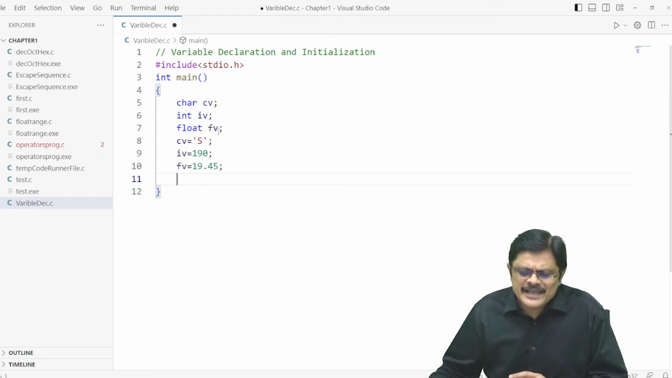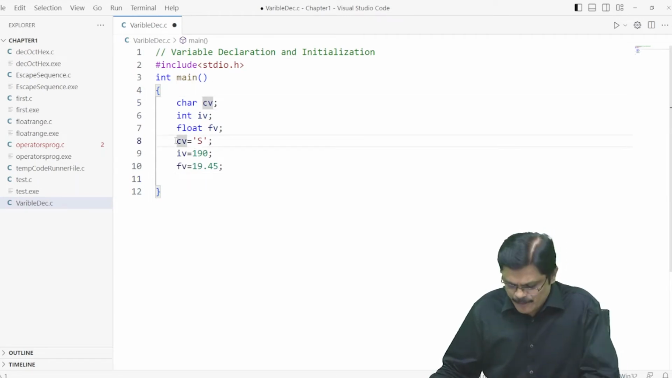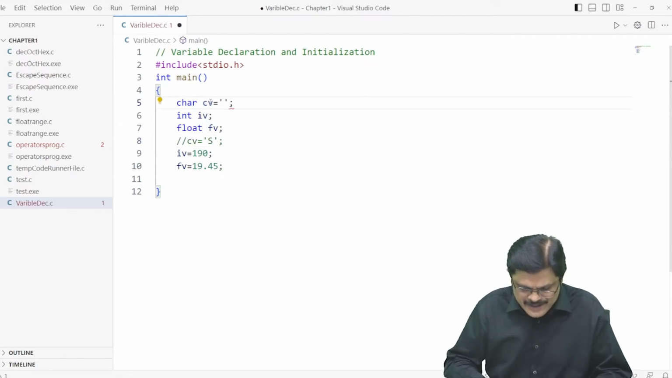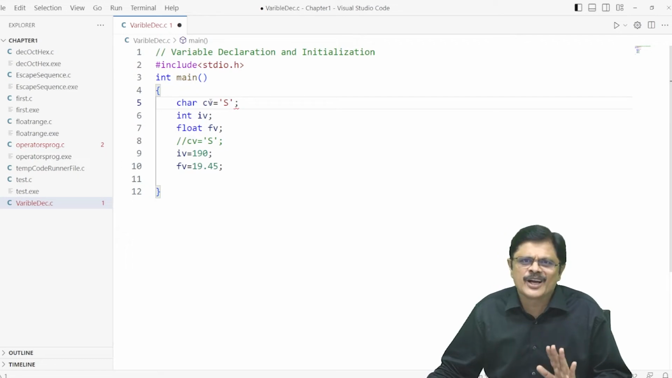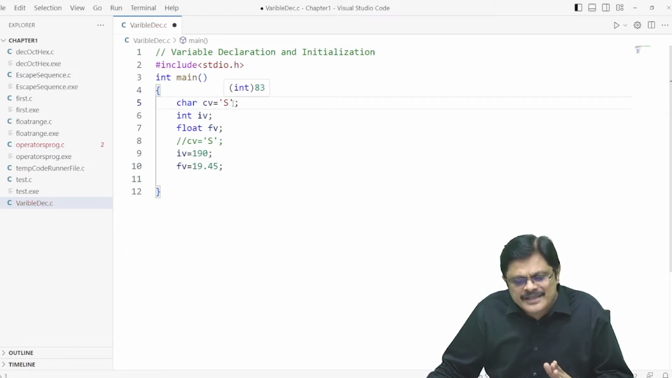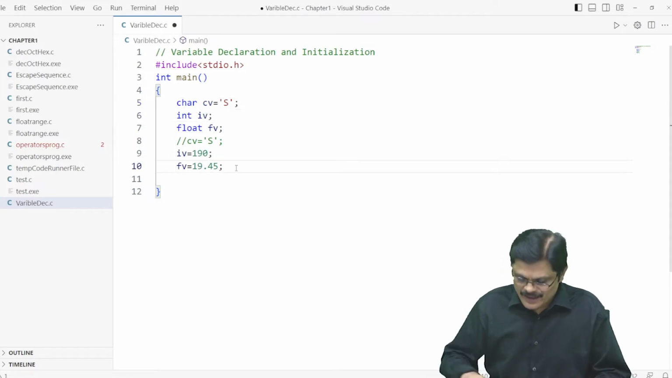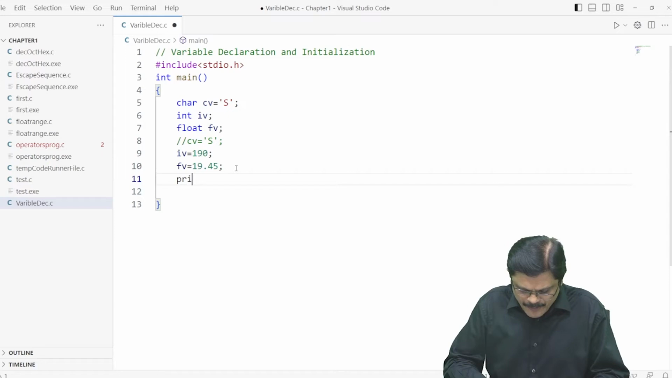If you want this initialization, you can do it here itself. For example, this particular portion, instead of doing it here, you can do it here itself. For each of the integer and float, you can do the initialization directly here, or it can be done separately. Now what we do, we try to print the values.